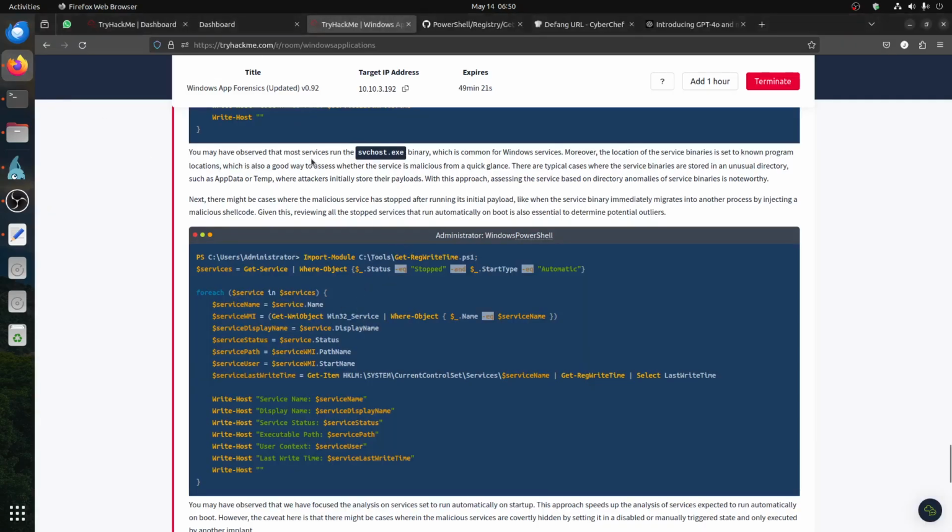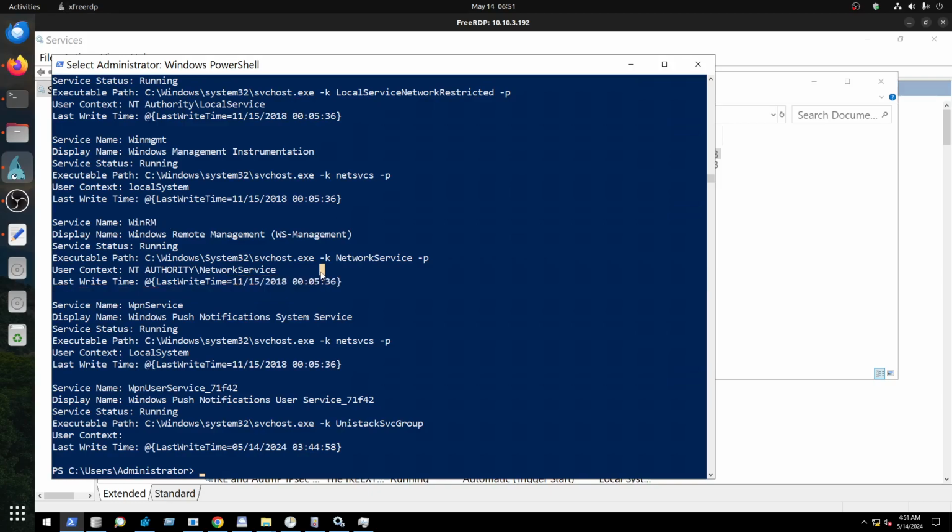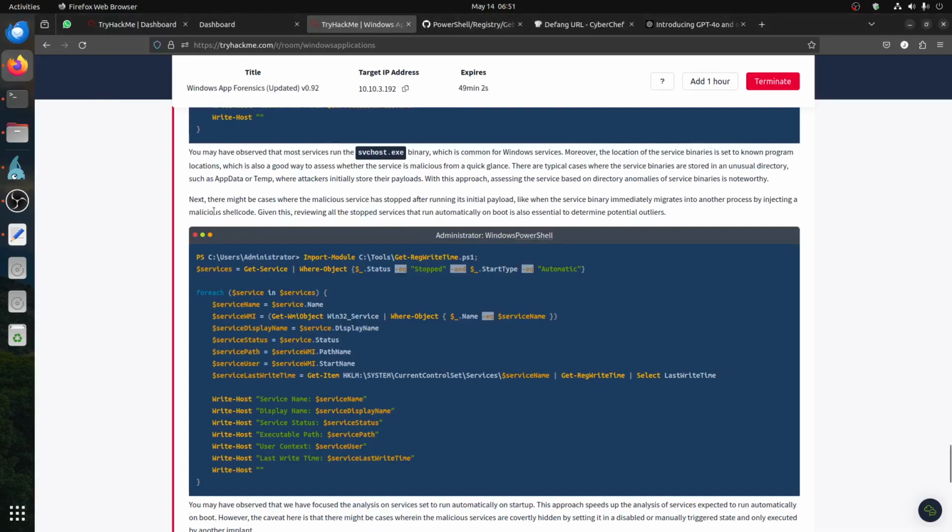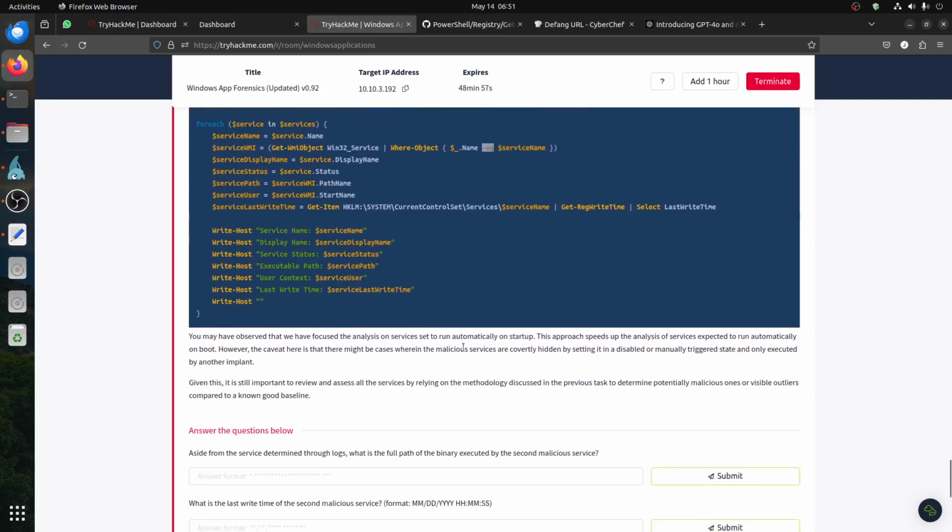You may have observed that most services are svchost, and this is the Room Blaze. The hacker tried to use a similar name to this one, and this is normal to see. That's why I say when you see svc, it's all over the place because it's a common name for a service in Windows. Next, we have malicious services that have stopped, and this is very important in Blazor.